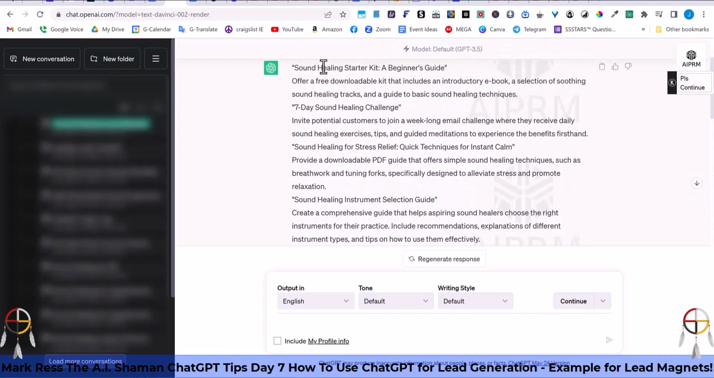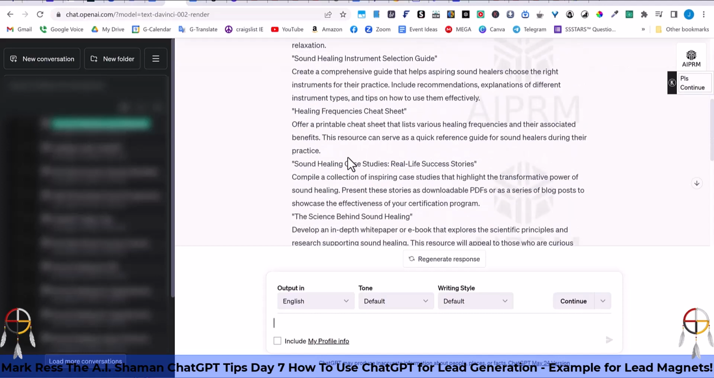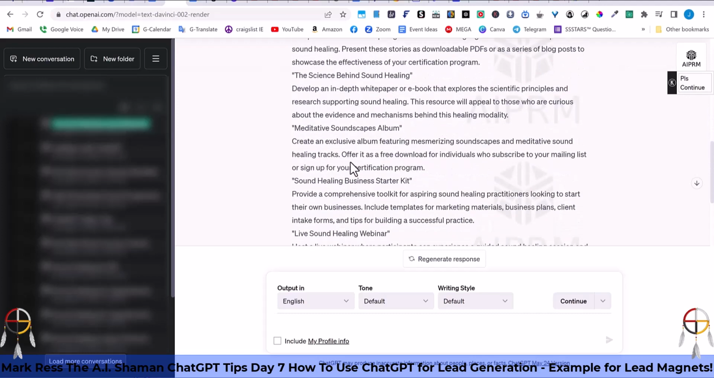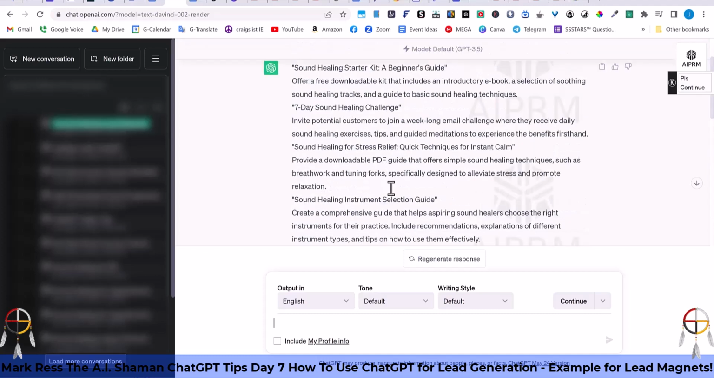Anything from Sound Healing Starter Kit, a beginner's guide. Offer a free downloadable kit that includes an introductory ebook, a selection of soothing sound healing tracks, and a guide to basic sound healing techniques. 7-day sound healing challenge, sound healing instrument selection guide, healing frequencies cheat sheet, sound healing case studies, the science behind sound healing, meditative soundscape album, Sound Healing Business Starter Kit, and live sound healing webinar. These are all great ideas that I'm going to use to implement in our business to gain new students for our sound healing certification classes.